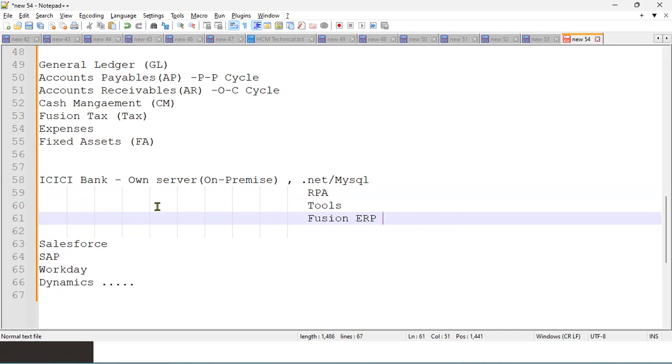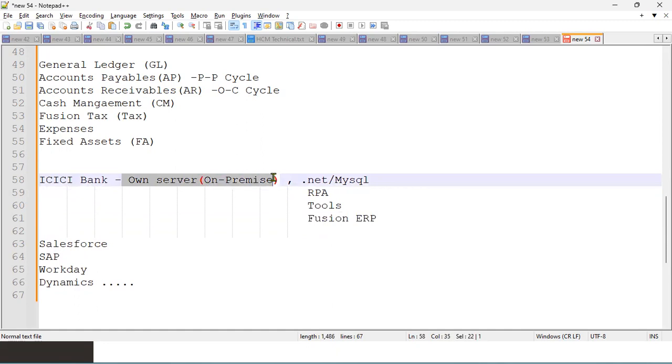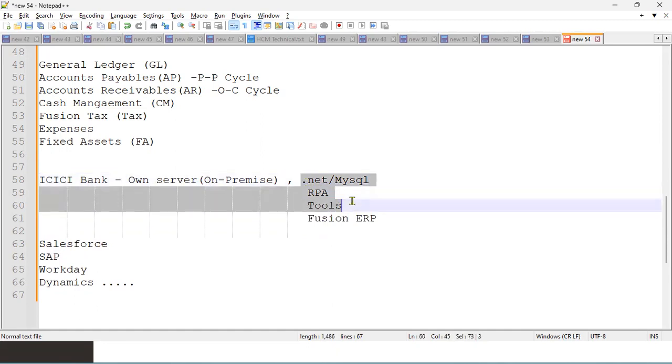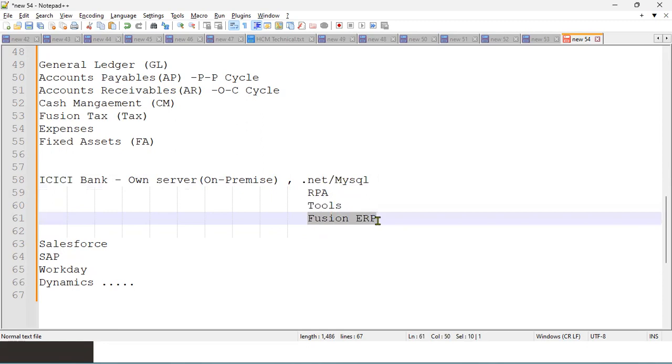Now what ICICI Bank is telling Oracle is, I have my own server. In this server, I'm already having some tools and products. I'm using them successfully. I don't want to close this. I don't want to leave these tools or products. I want to continue, and also I want to use your product, Fusion ERP. Then what Oracle says, no problem.